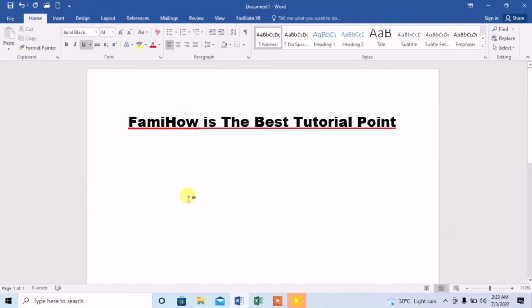Now you can see that the color of underline has been changed to red. This is how you can change the underline color in Microsoft Word.